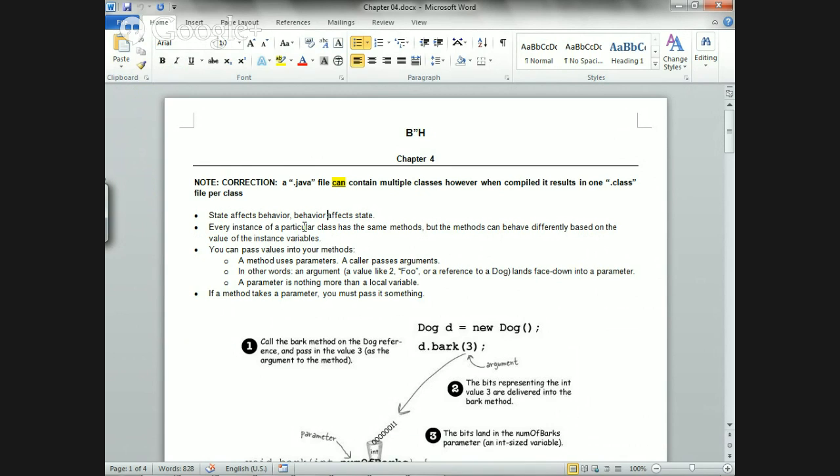It can get complicated. Every instance of a particular class has the same methods, right? The methods can behave differently based on the value of the instance variables. Like I said before, the bark. If you have a method that says scream out whatever it is, that code of the method will never change.